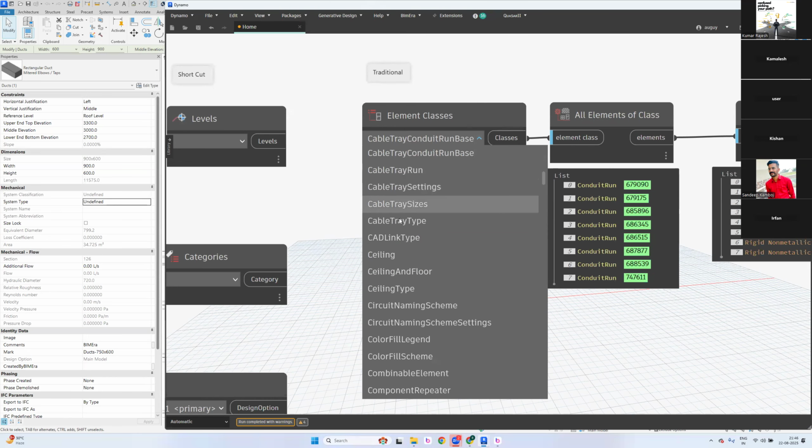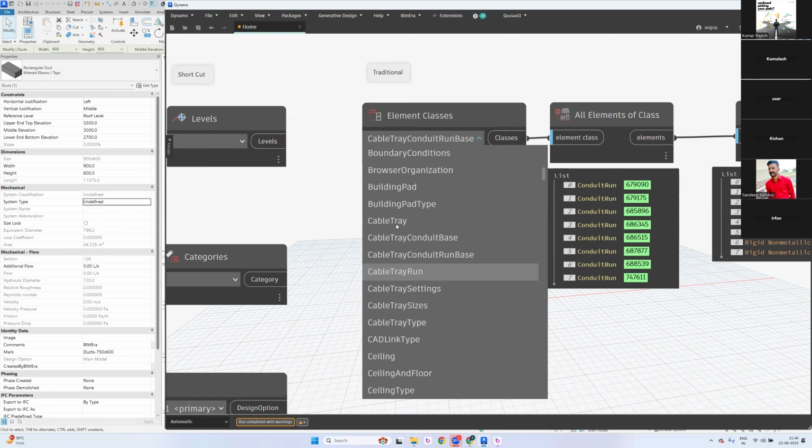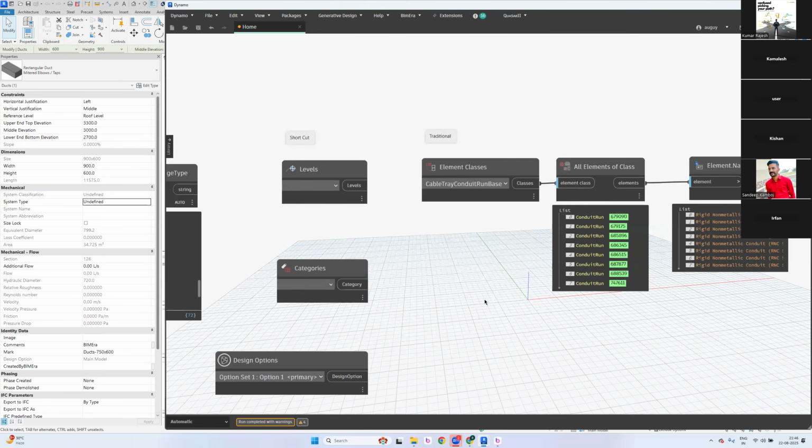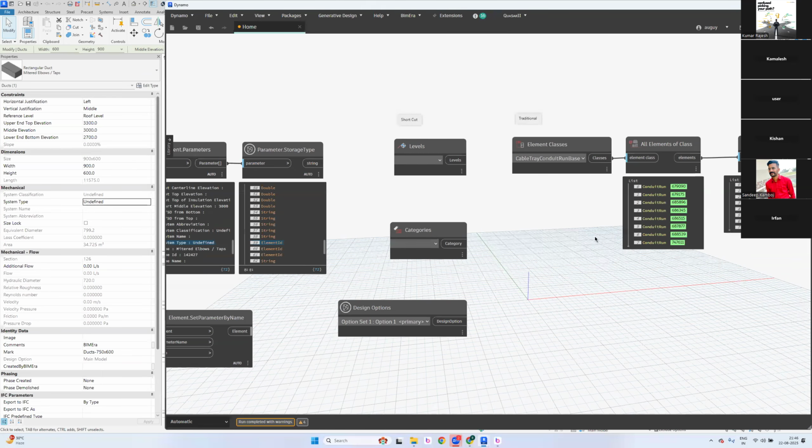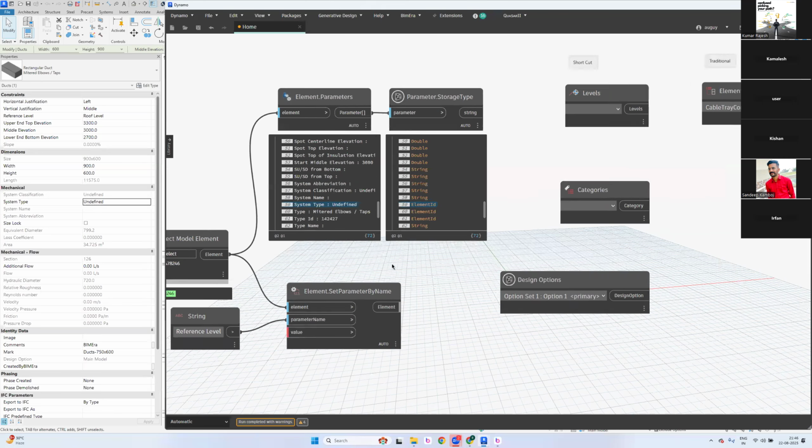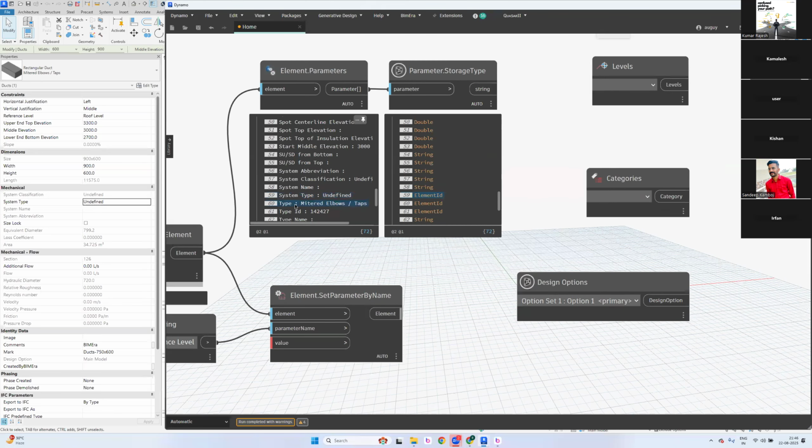If you go and check cable tray type, it's not system type. It is a cable tray type. Cable tray types. This is different and that's different. So this is the way we have to play with. Let's find some other, like we have a type again.